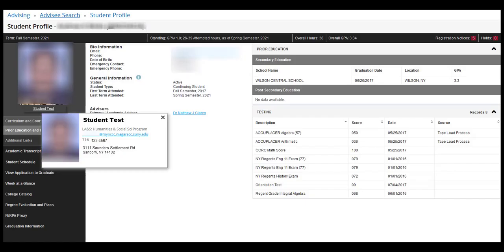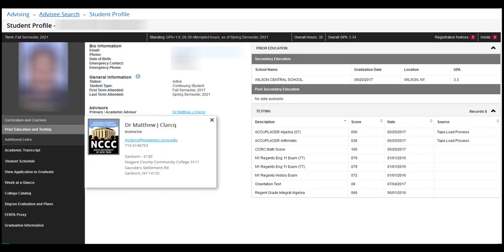Back on the profile, if you click on the student's name under their picture, it will provide an information card which lists the student's major, email, phone, and address. You can also click on the advisor's name to display their contact information.